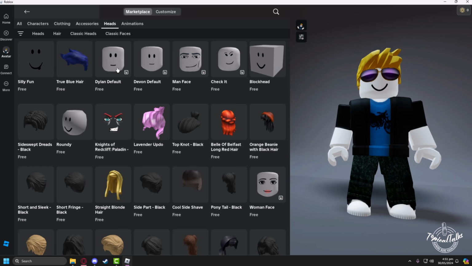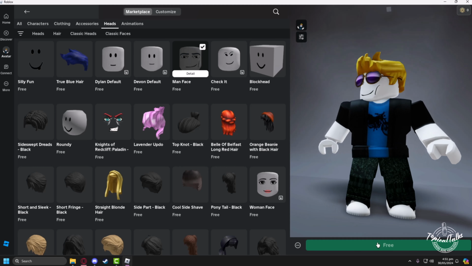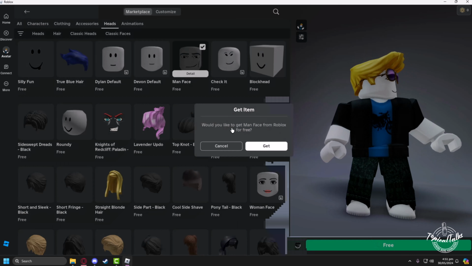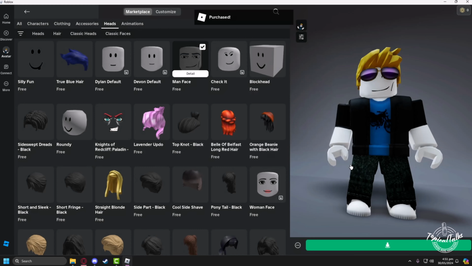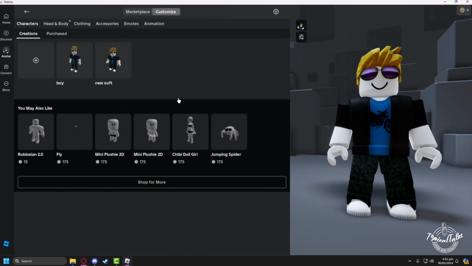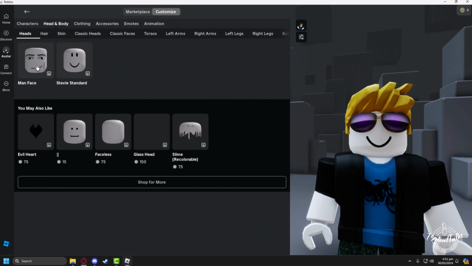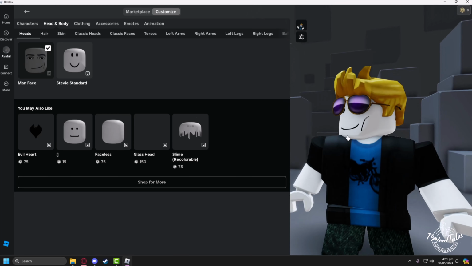From here you'll find that there are many faces that are dynamic and also free. You can just choose any one of them you want, so I'll just choose this one. Then click on the free. Then click on get. Now the face is purchased by me, and if I go to the customize section, then go to head, you can see that the head is currently in my inventory and I can use it.